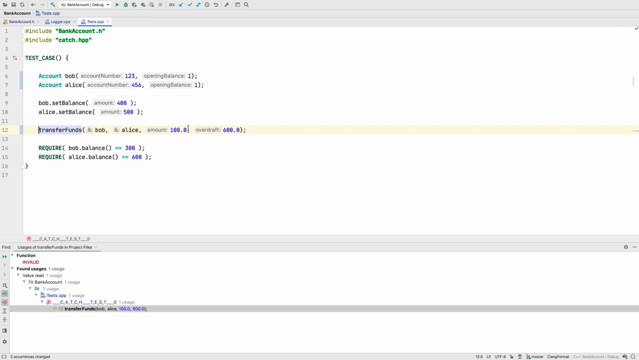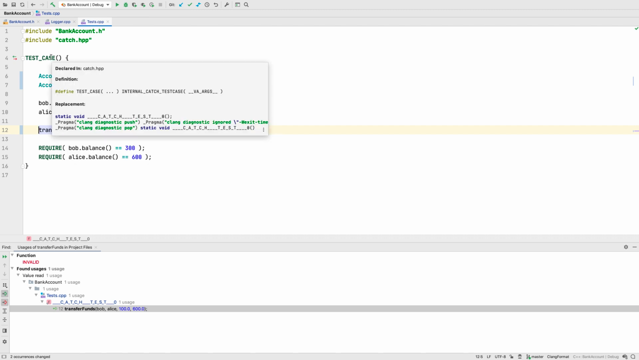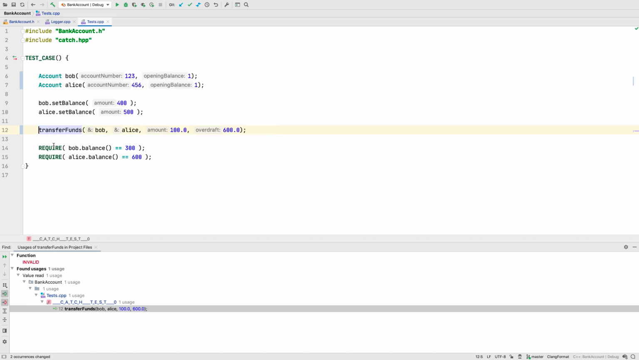And finally, quick documentation, which shows you comment docs, function signatures, and even macro expansions, is now even quicker. While you can still use F1, it now pops up when you just hover over a code element.